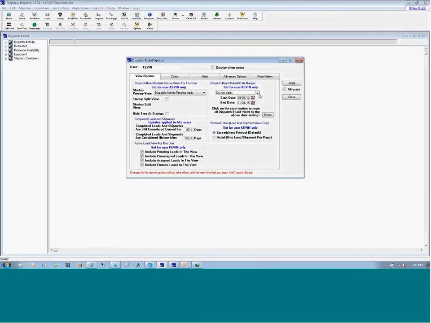Date ranges. You can set up a default date range right here that will apply to all of the views in the dispatch board by selecting either a custom or just what date range you want, and then just resetting so it applies to all of the views.